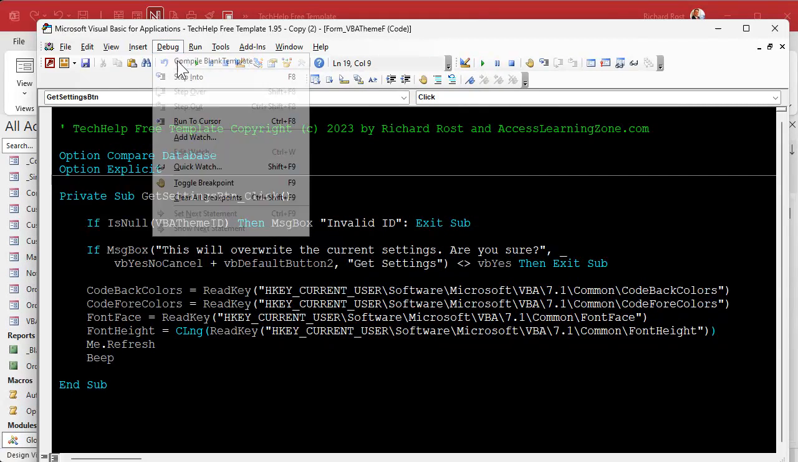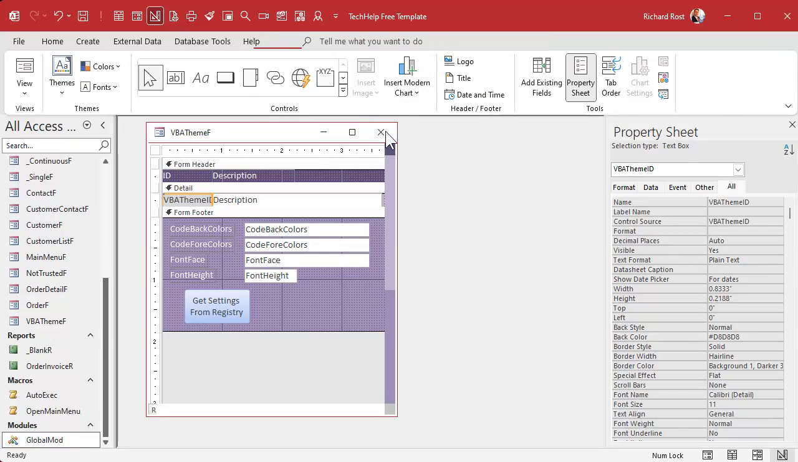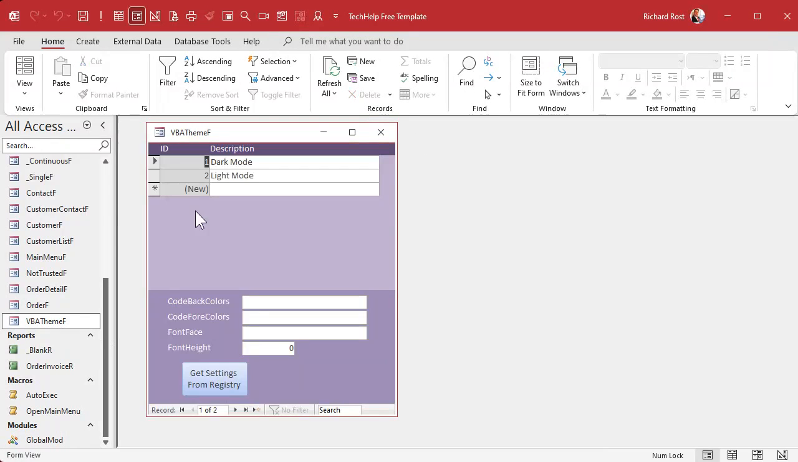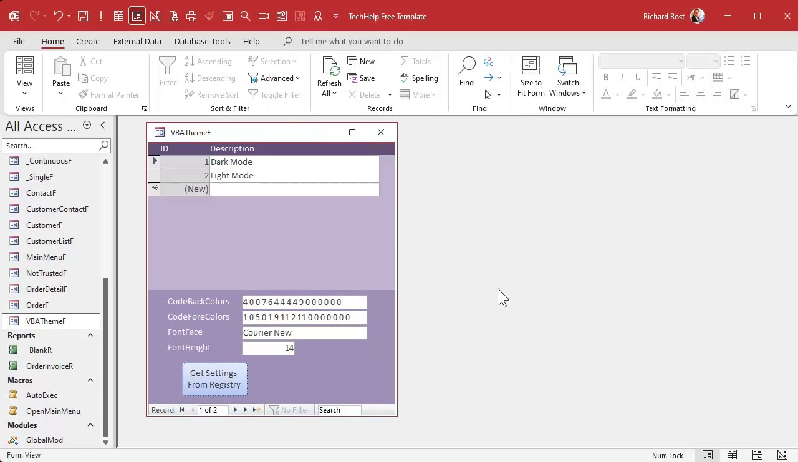Yes, debug compile. Everybody's good. Let's close it. Close it. Open it. Let's go to dark mode. Remember, these are the fields that are associated with whatever record is up here. That's how I can get away with that, right? I've covered that in a bunch of different videos. All right, ready? And go. This will overwrite the current settings. Are you sure? Yep. And there they are.